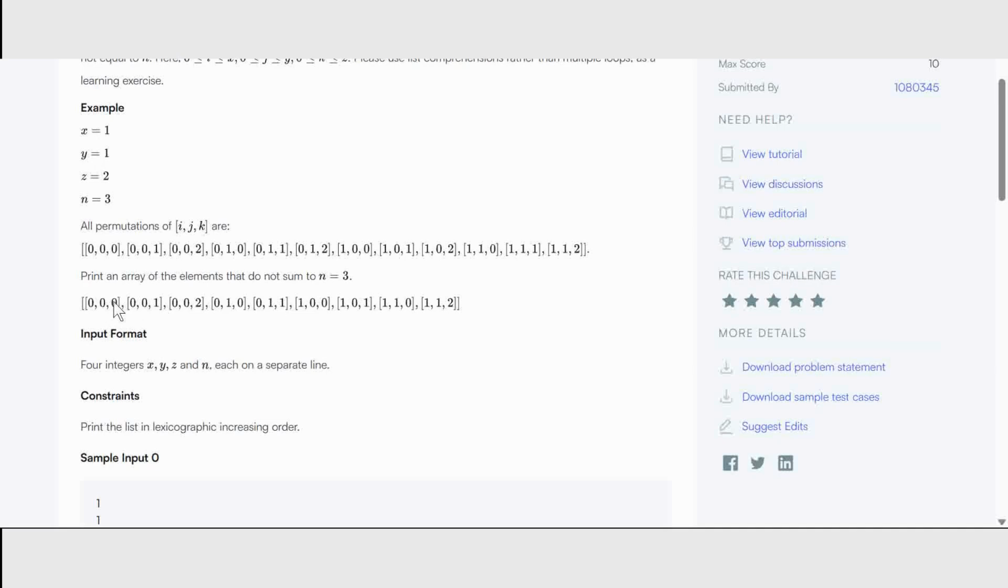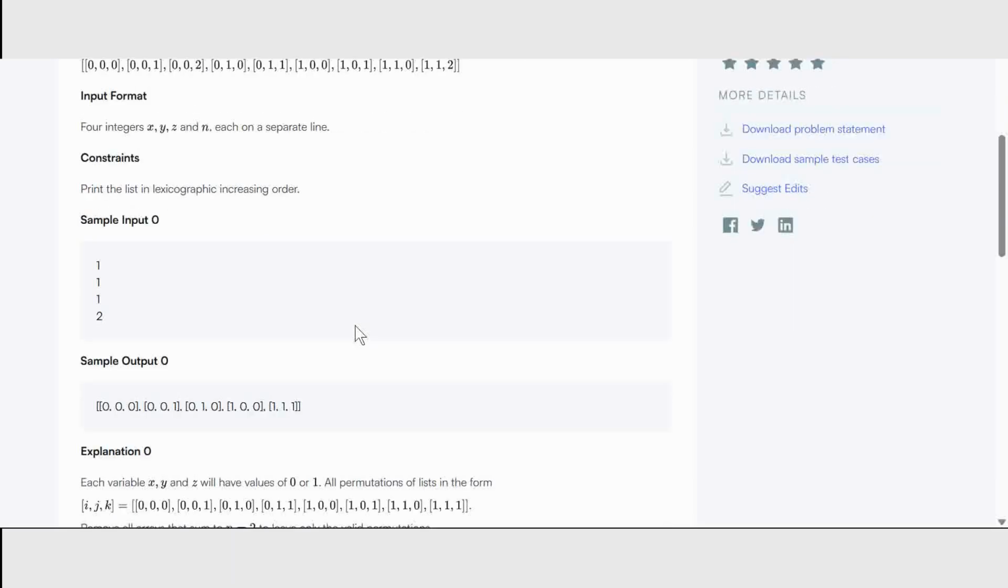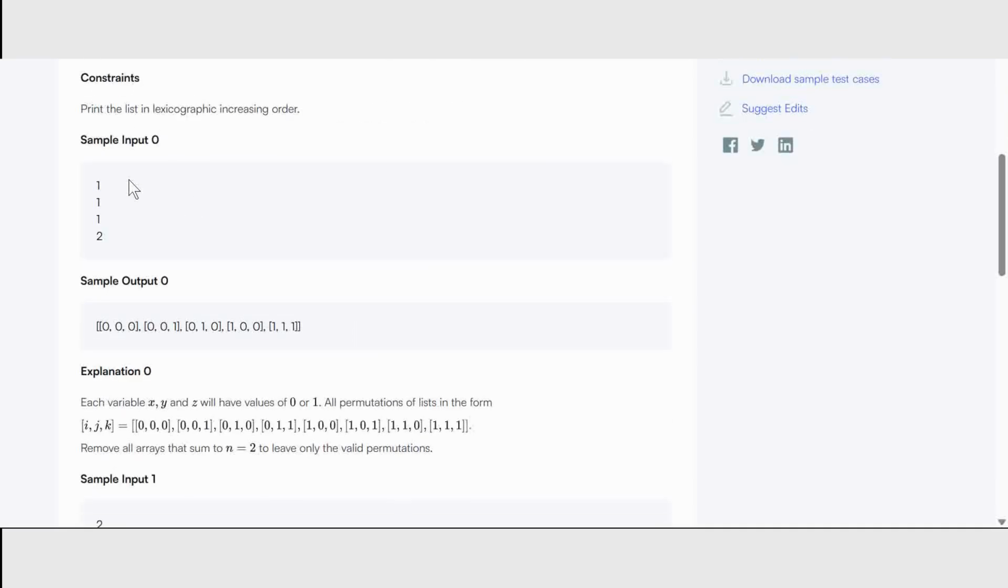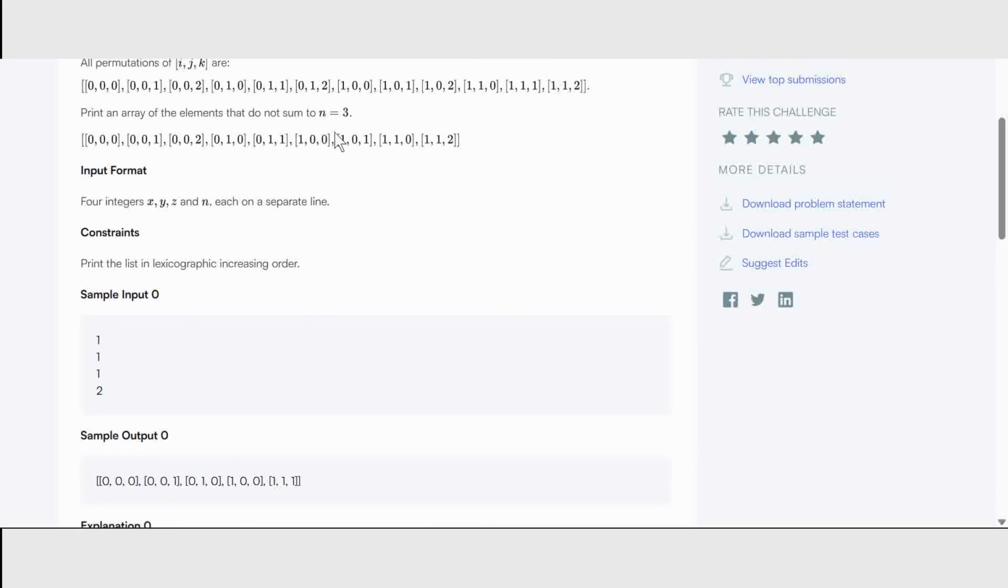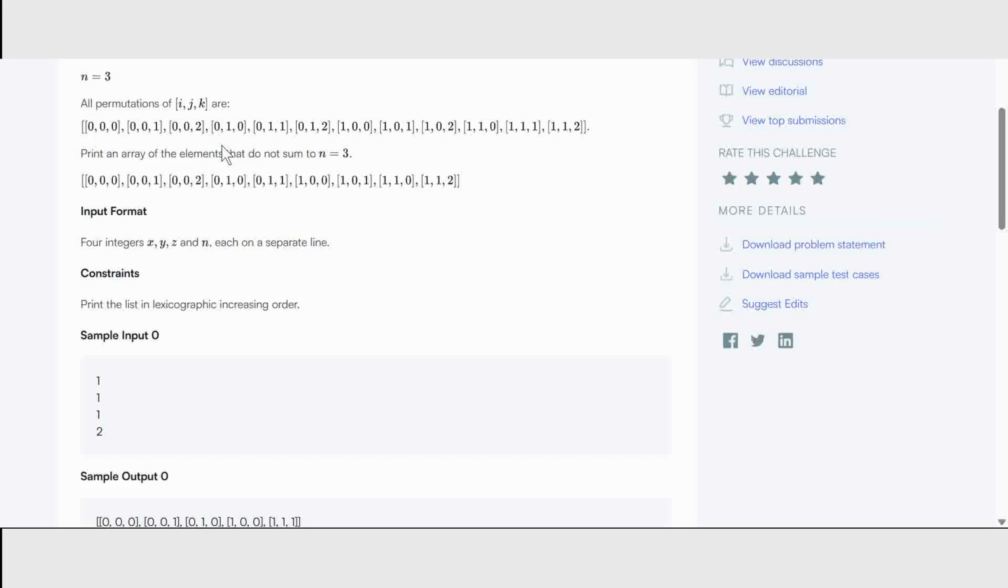So here, as you can see, whichever is i plus j plus k is not equal to 3. So these all are the arrays which do not sum to 3. So suppose, let me tell you here. So this we have to print, okay. From all the permutations that will be possible, we have to remove those which sum to n, okay.